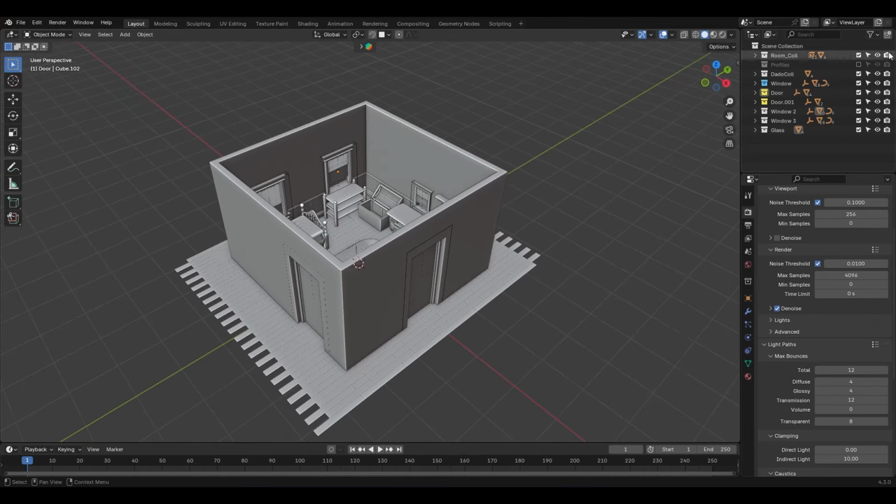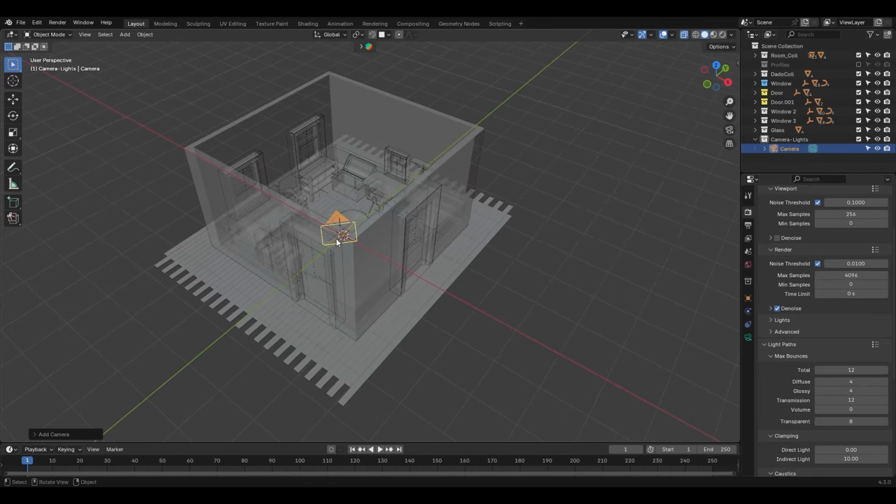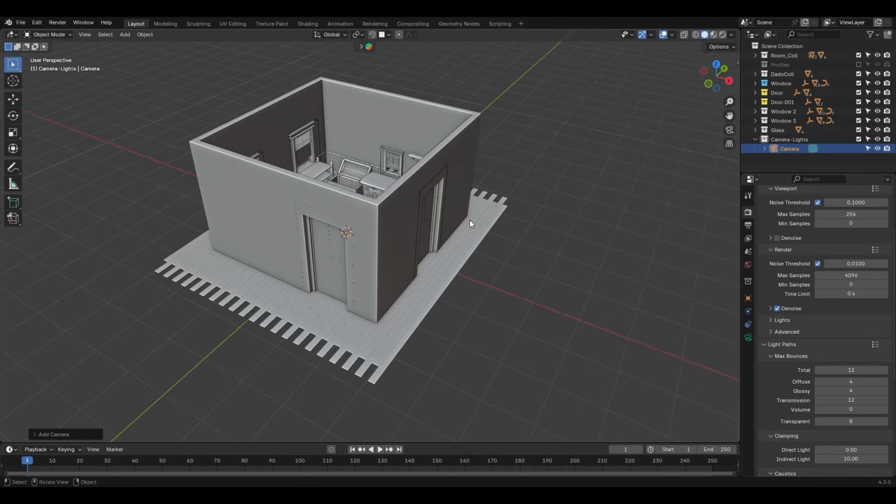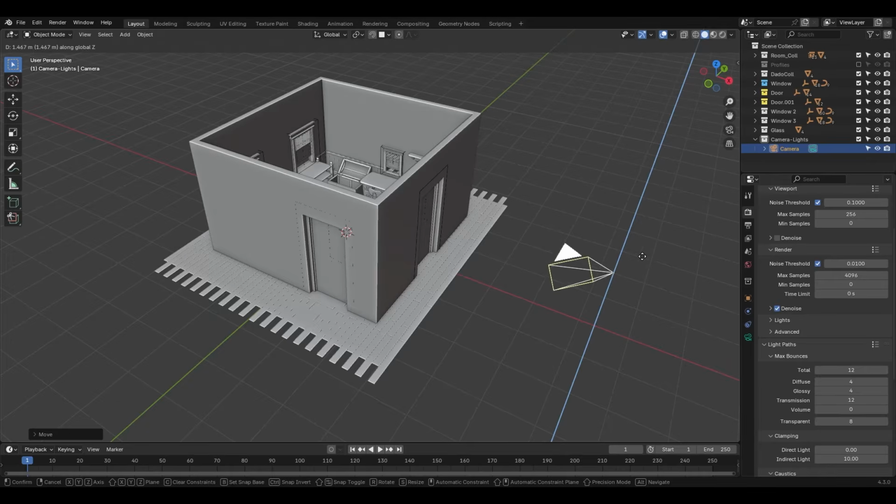But before that, I'm going to create a new collection, name it Camera-Lights, and make sure it's selected. That way, when we add the camera and lights, they'll be placed in this collection. To add a camera, it's super simple. Just like adding anything else in Blender, press Shift-A, then choose Camera. As expected, it gets added right at the location of the 3D cursor. Let me press G and move it over here for now.